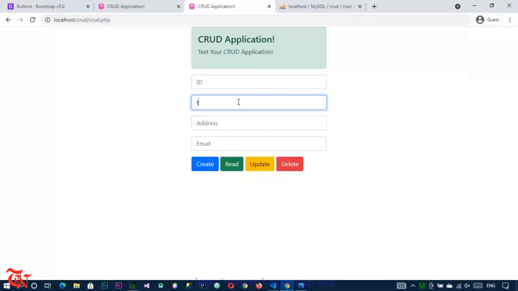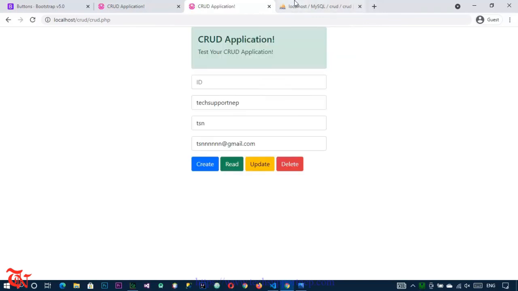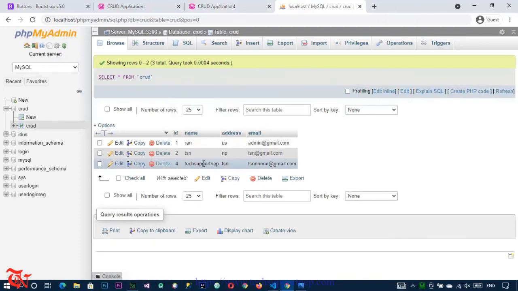Here I'm going to write TECHSUPPORT. Here goes TSN, here goes TSN at gmail.com. Click that create. We must see the alert box here. There you go, click OK. Go back, refresh it. Our data is inserted successfully.